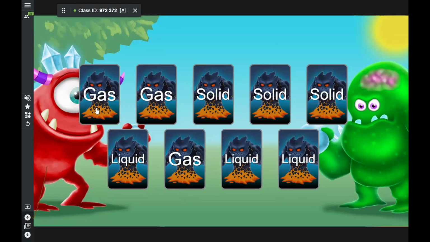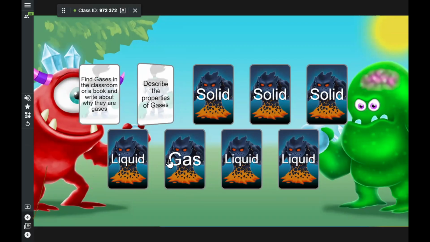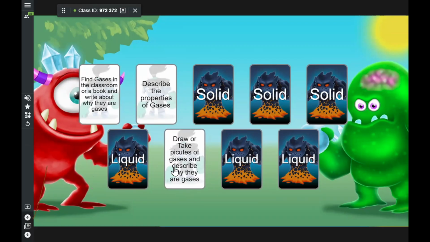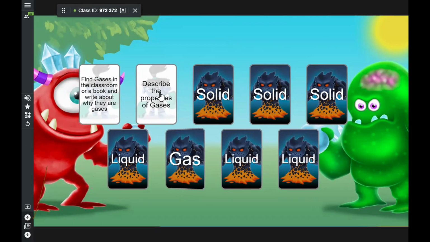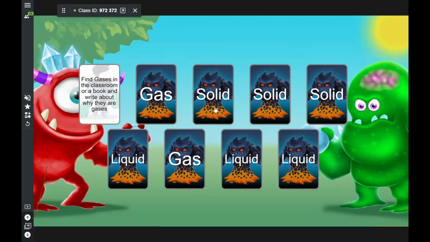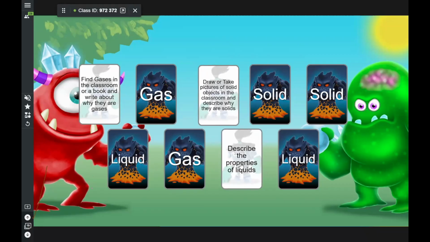And so again, they're going to pick one gas idea. So which one do you want to complete? Then they're going to pick one out of the 3. So maybe they want to do this one for gas, this one for solids, and this one for liquids. Okay, so lots of choices there. They have to choose 3 of them.